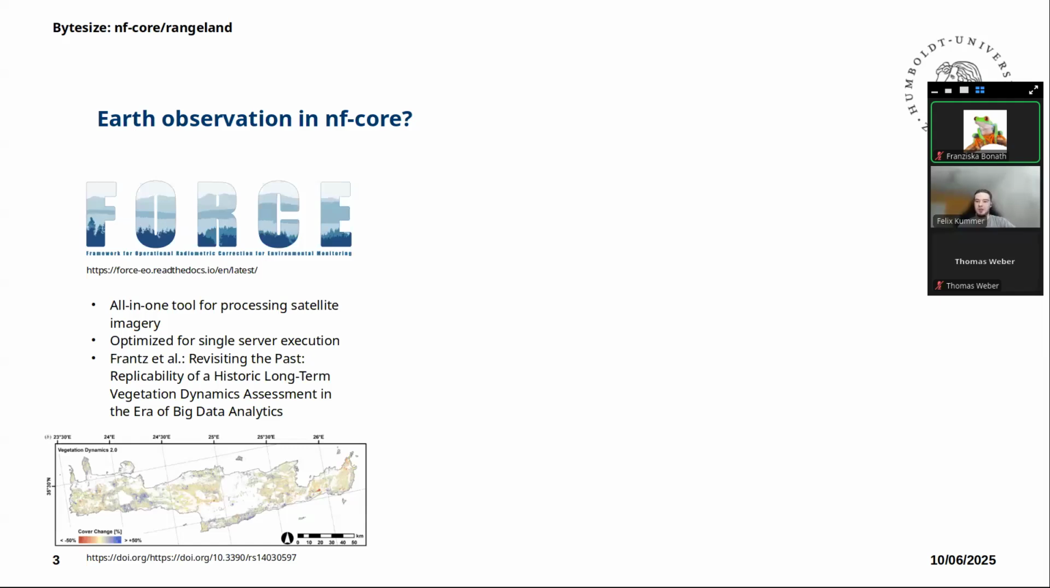So let's start with the story a bit. How did this pipeline actually come into existence? All of this is based on a tool called Force. This is a project that was developed during the PhD of David Frantz, and it is a tool for satellite imagery analysis. The new thing about it is that it does a lot of things together in one tool and integrates multiple satellite sources.